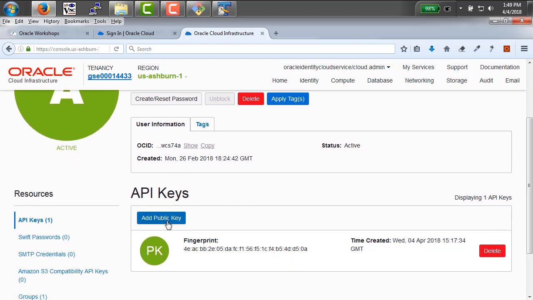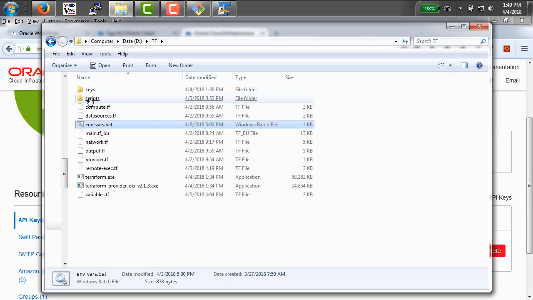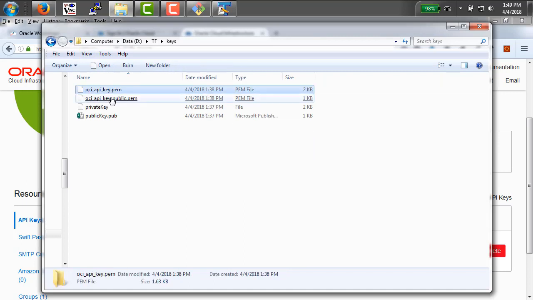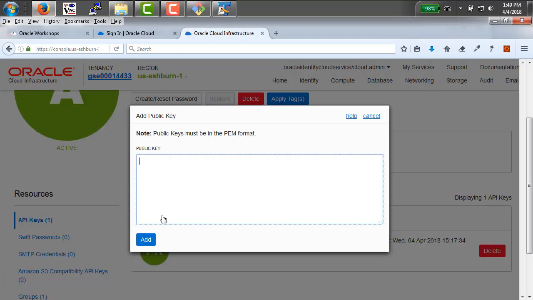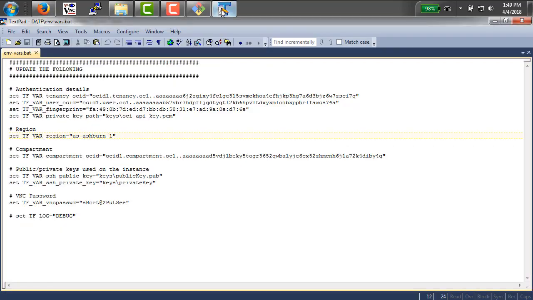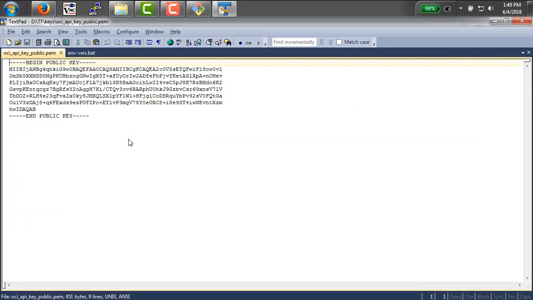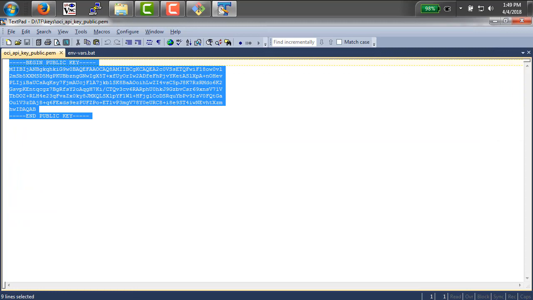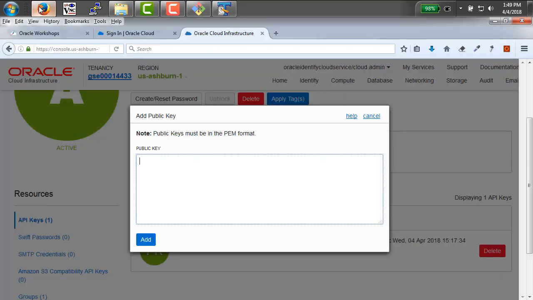It's a public key. Upload public key there. I've already got one. I think what I'll do is I'm going to delete. Let me just have a quick look here. That's that one right there. I'm showing you the OCI API key public PEM. It's not an SSH key. We do need to actually open that up and view it because they don't allow you to upload it, which is kind of annoying. So select it all, copy it. It's the one you generated just a few minutes ago.